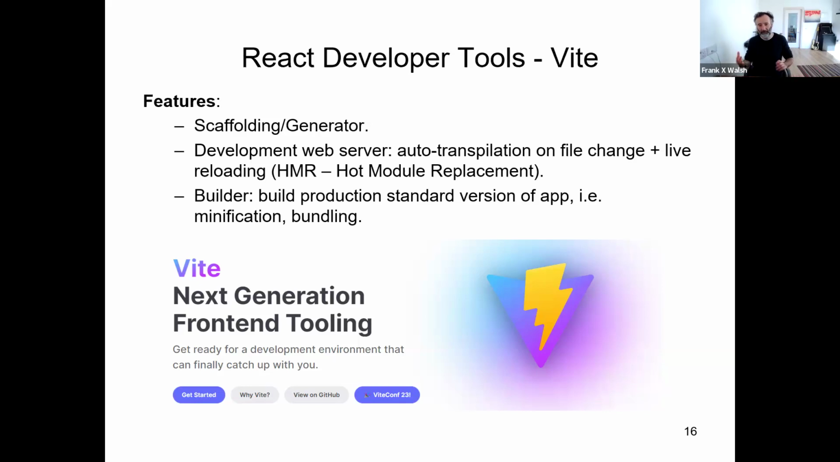You don't have to be stopping and starting servers all the time, which is really painful and costs a lot of time. Also, it's got a builder built in, so we can build production standard versions of the app. We can do things like minification and bundling, all that kind of stuff at the end, when we're happy with our React app and we want to release it into production. You will see in the lab how you do that.